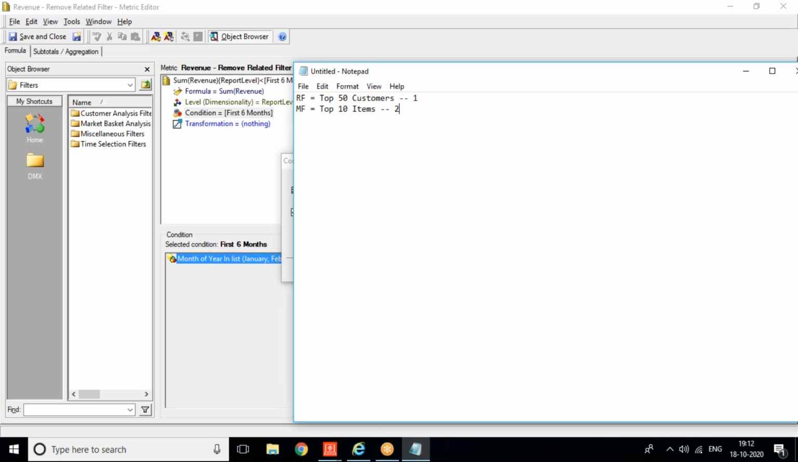Okay, so this is an embedding method, as I said, sets, right? So first I consider the top 50 customers, and within those 50 customers only, what they have bought as the top 10 items. That's the first option, merge report filter into metric.